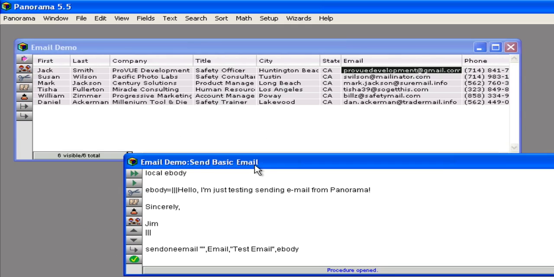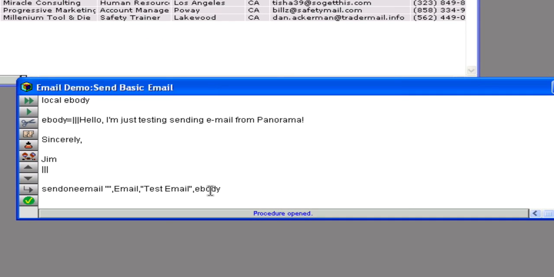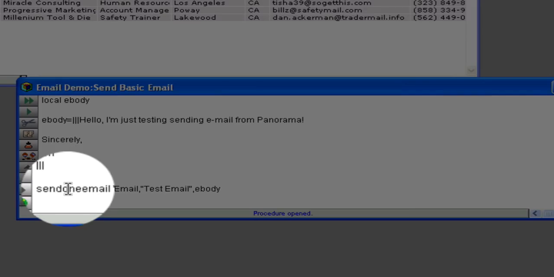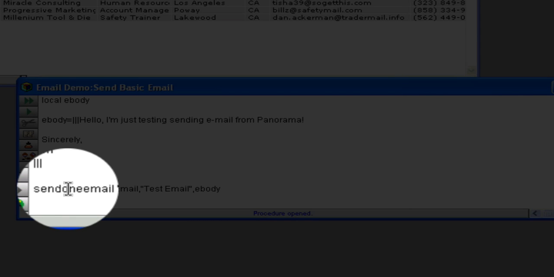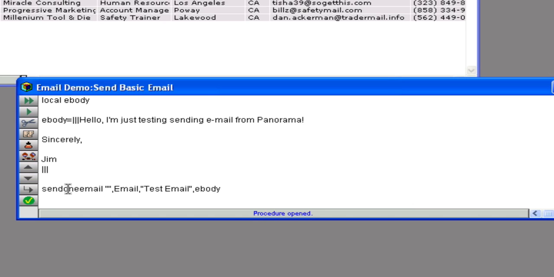I've already opened a database that contains the email addresses I want to send to. To save time, I've also written the procedures in advance. Now I'll show them to you and explain them line by line. The first procedure sends a single basic email. The last line of this procedure, the send one email statement, is where the email actually gets sent.